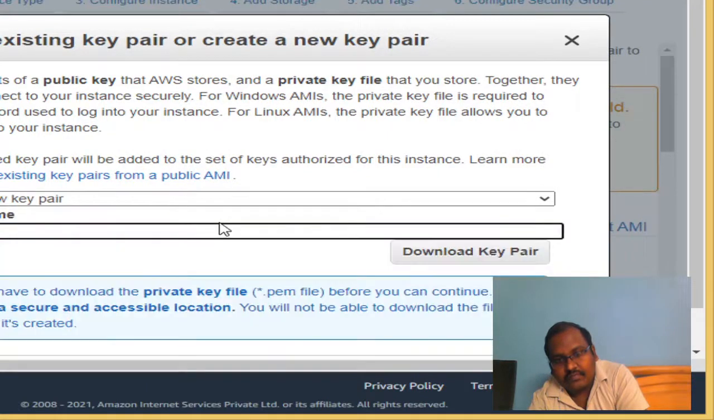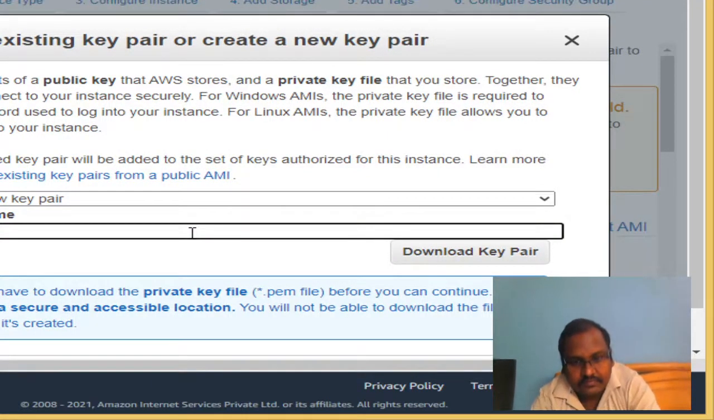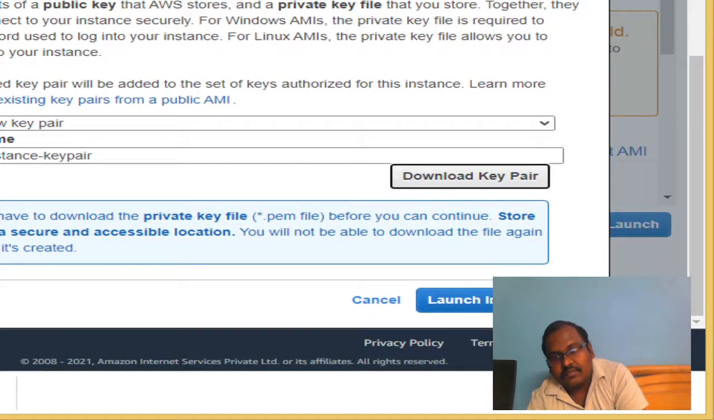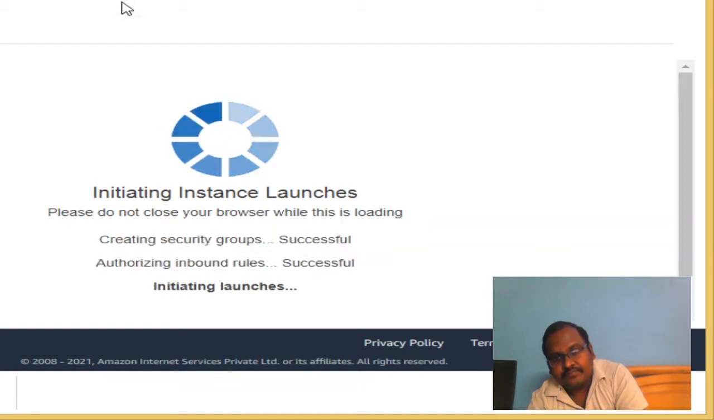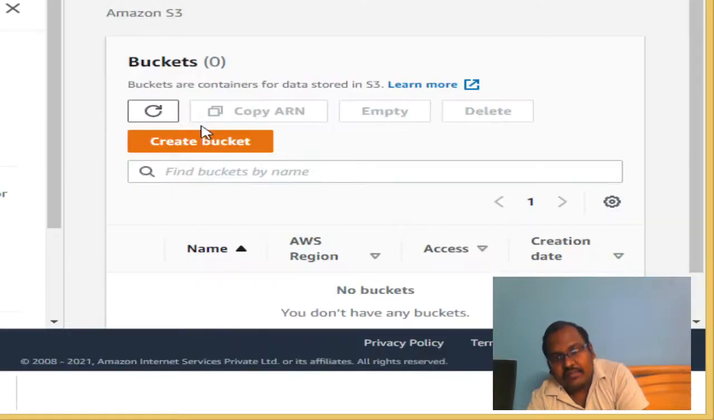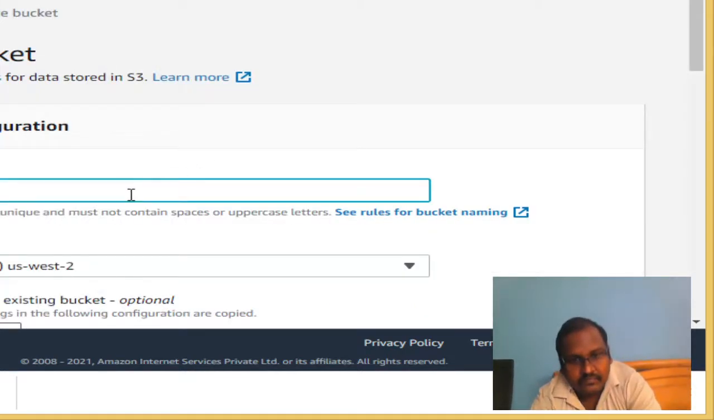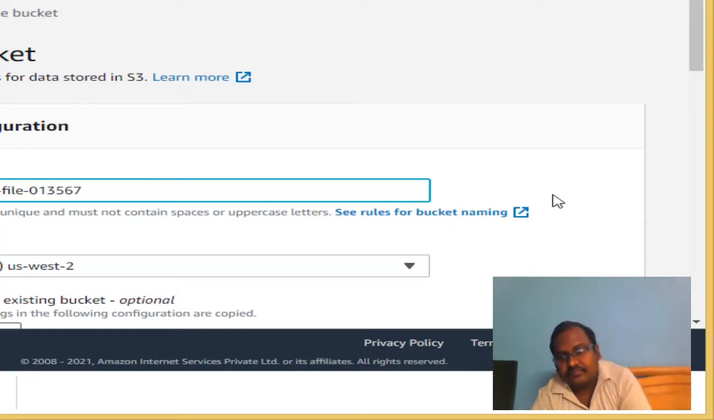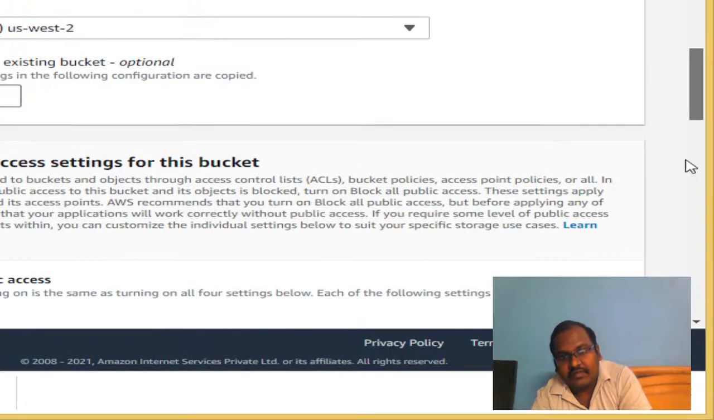Since no key pairs are found, I am creating one key pair, and that's it. I'm launching one instance. I'm creating one S3 bucket also, to store the state files. I'm giving some random number and leaving the rest as default.